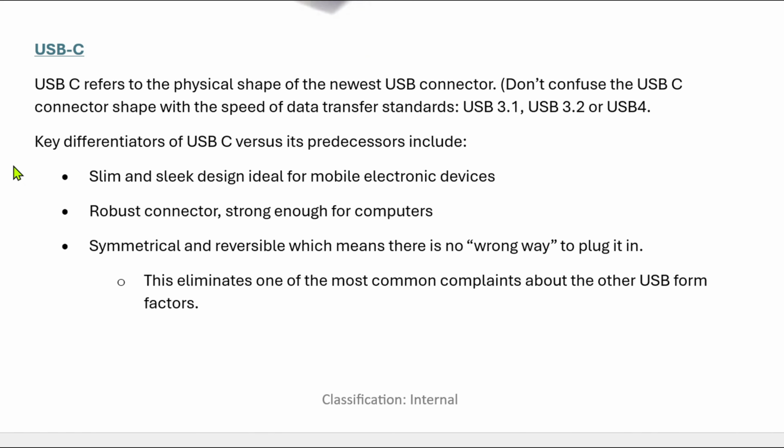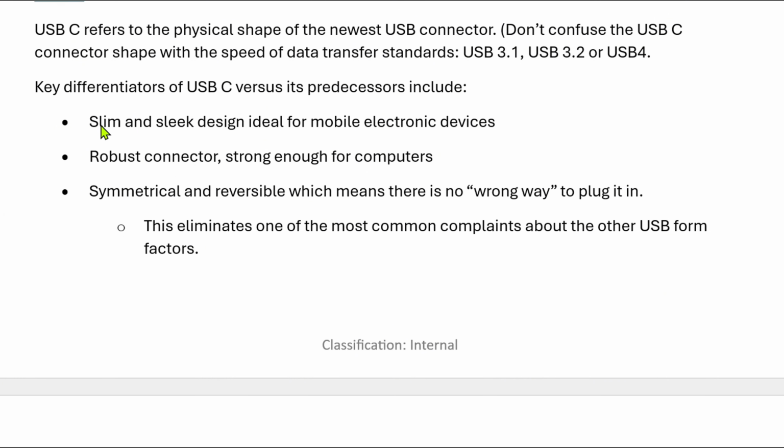Now let us see what USB Type-C is. USB Type-C refers to the physical shape of the newest USB connector. Don't confuse the USB Type-C connector shape with the speed of the data transfer standards USB 3.1, USB 3.2 and USB 4. Key differences of USB Type-C versus its predecessors include a slim and sleek design, ideal for mobile electronic devices, and a robust connector, strong enough for computers.